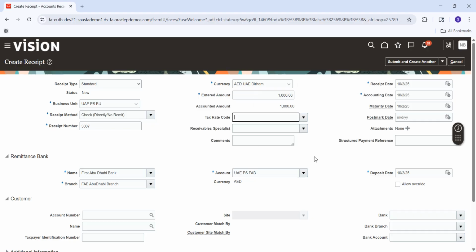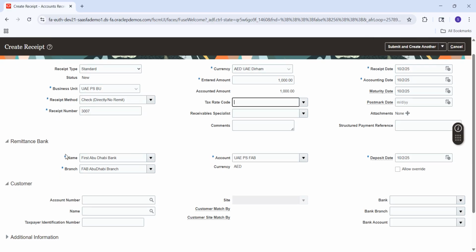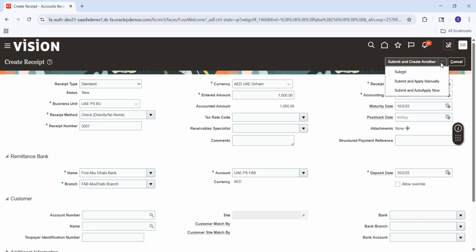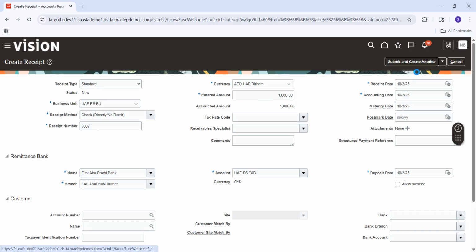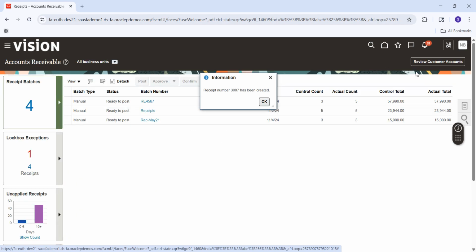Entered amount is $1,000. The remittance bank account got defaulted based on the receipt method that we give. And I'm not giving the customer details. Customer details, if you see, are not mandatory. We can save this receipt for $1,000 where we don't know from which customer this payment has come. This receipt will be called an unidentified receipt. We can click on Submit. Receipt 3007 has been created.